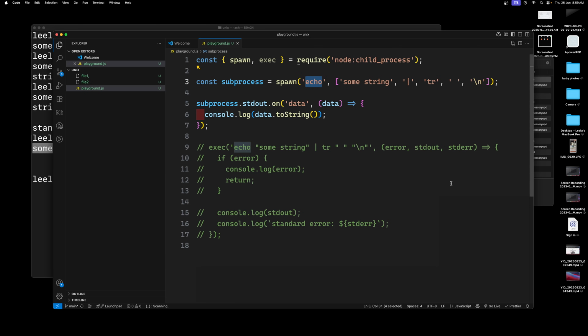Okay, so now this is the main thing. This is the problem, and it shows the key difference. Exec can handle the full shell command, including the pipes, while spawn runs a single executable with arguments. So that is the main thing you need to understand.